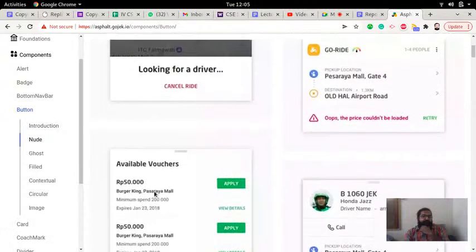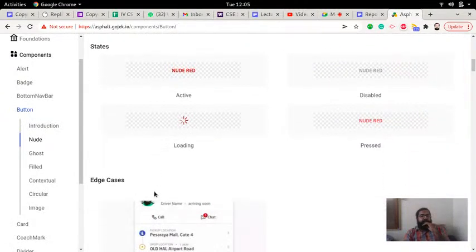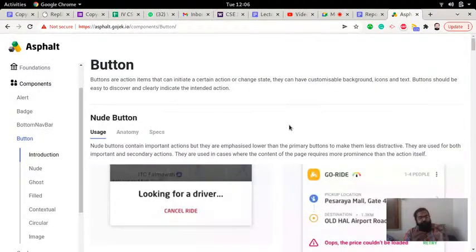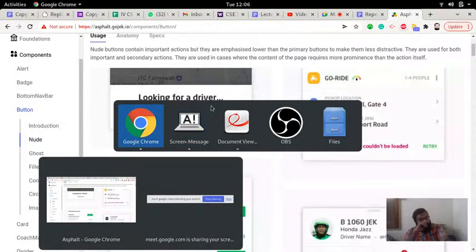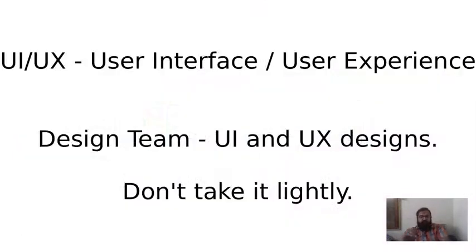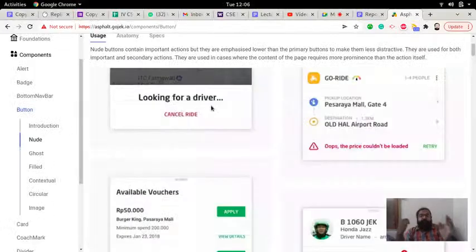All of these designs were made and had to be integrated. So they had to not only create the icons and the text placements and the rules for that, but they also created the design domain specific language called Asphalt. So do not take UI and UX as a very light thing. You can understand that it is probably one of the most important driving factors with regards to user retention and the user experience as well.